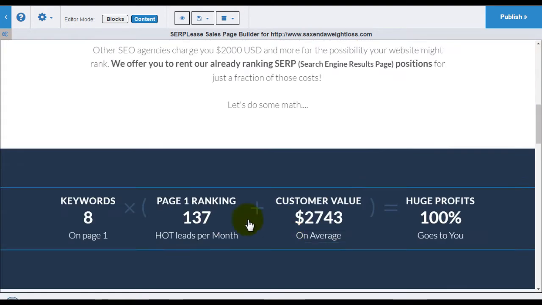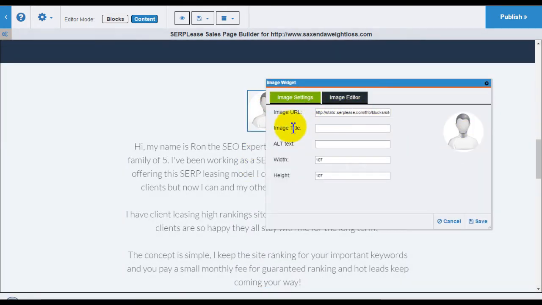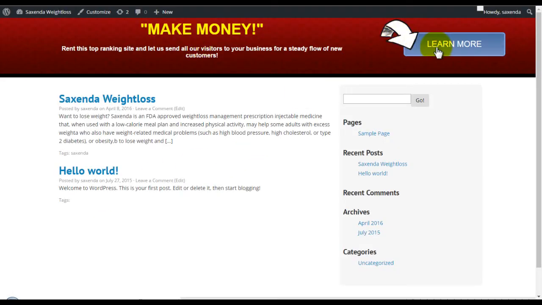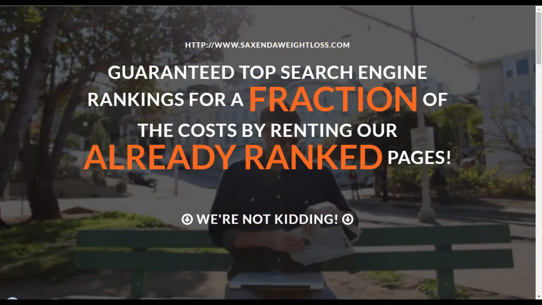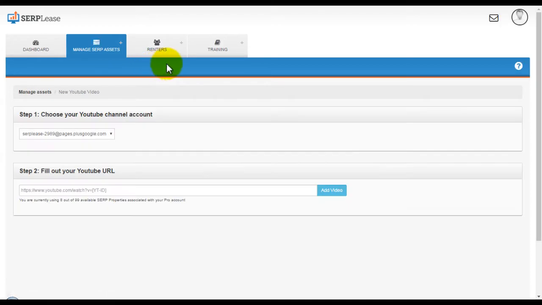Basically, the SERPLease editor is a complete product in its own, and it will be maintained and updated as such. When you're all done, just click the Publish button and all your work will be hosted by us in the cloud and powered by Mac CDN for super fast loading. Then let's have a look at a video asset.